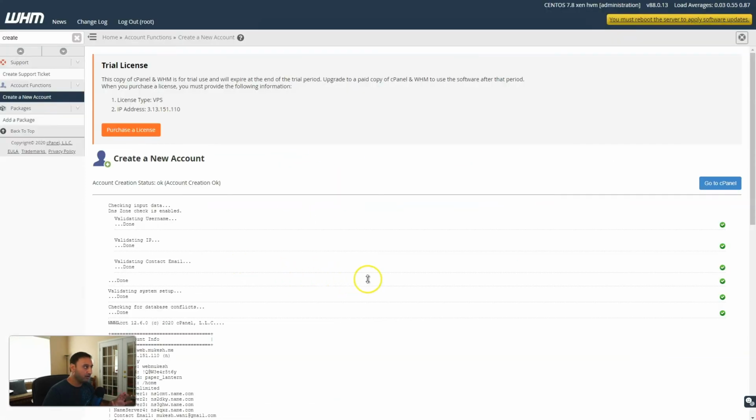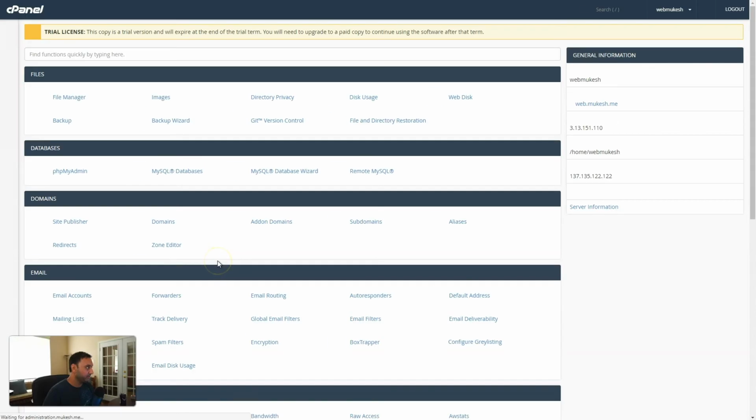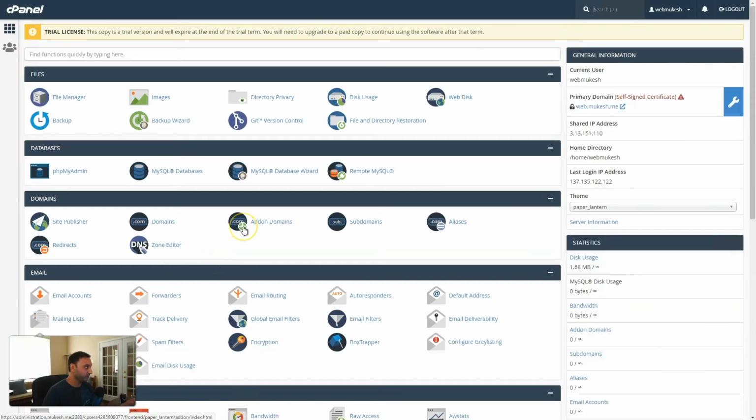So to go to our cPanel for our new web host account that we just created, from this create new account confirmation, you can click on go to cPanel, or you can go and list your accounts. And from here, you can click on the cP. So you'll click on that, and now you're brought to the cPanel management interface for your web host account that we just set up, web.mukesh.me.